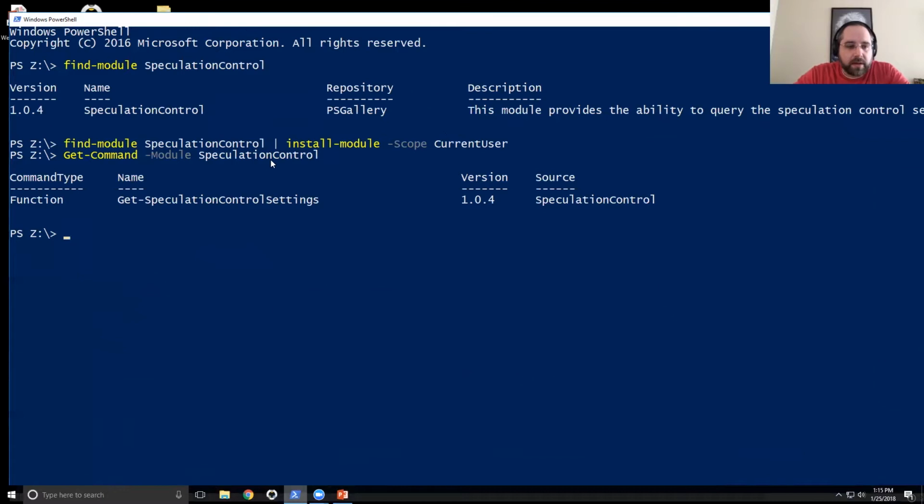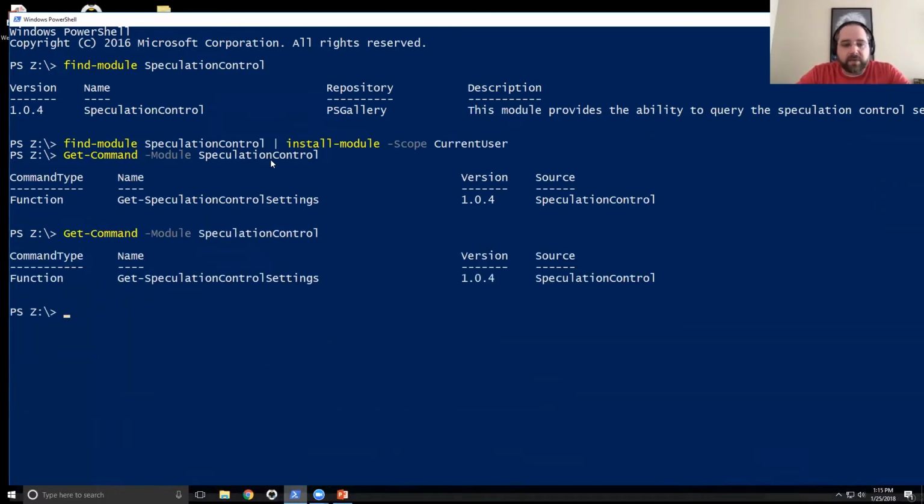Fantastic. All right. So yeah, we just ran Get-Command, and a PowerShell module has a bunch of functions in it. It looks like the Speculation Control module just has one single function called Get-SpeculationControlSettings. And we can just run this on this local machine.